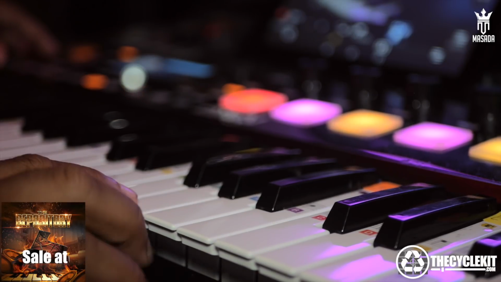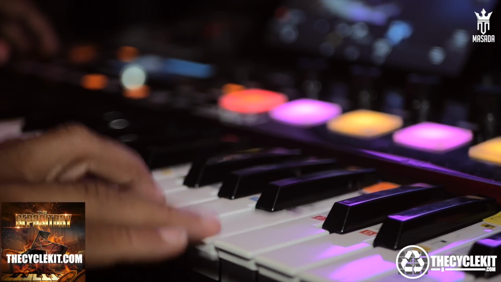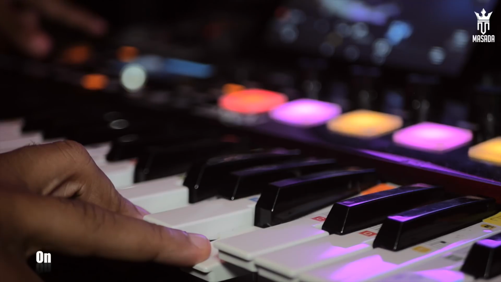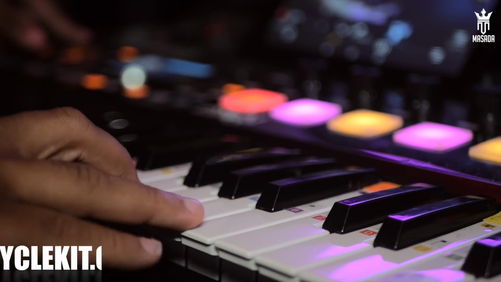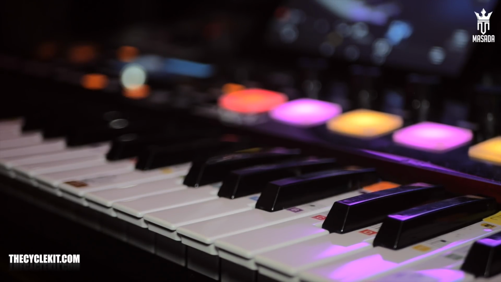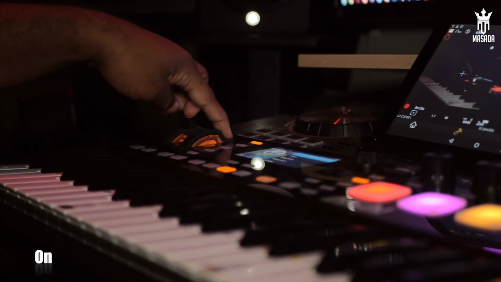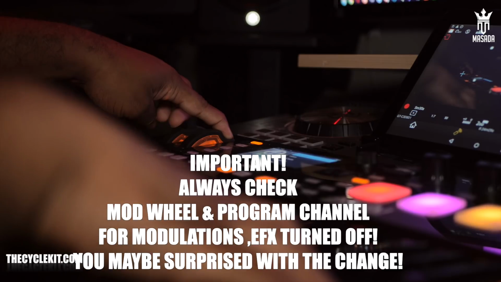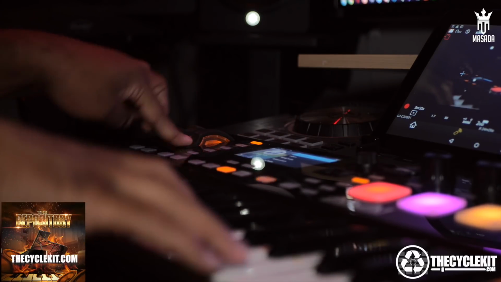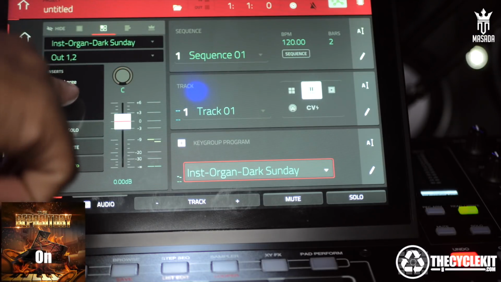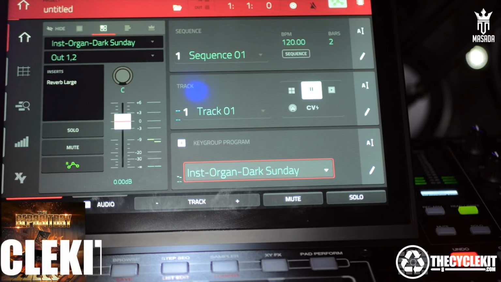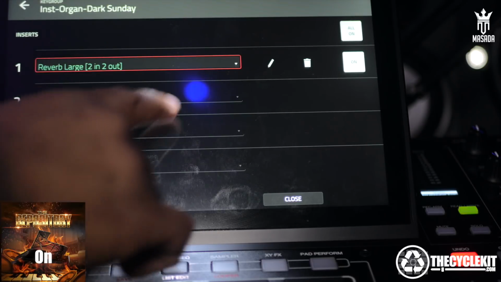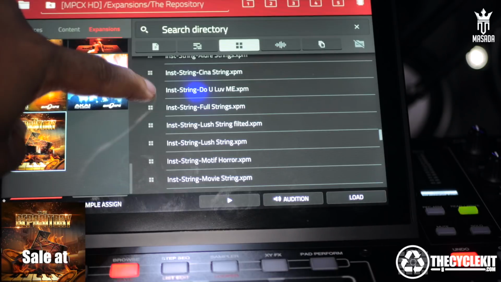This is an organ, but if I press the mod wheel, it starts applying new effects. So, not all sounds, but a lot of the sounds in here, remember to use the mod wheel. So you go here, and as you can see, there's a reverb here, right? So say you don't want that reverb on. You just go over here and turn it off.